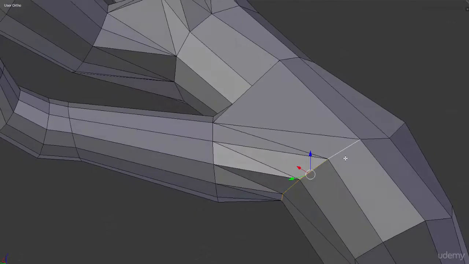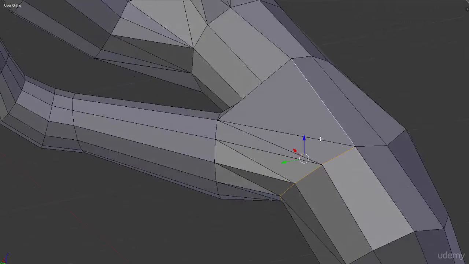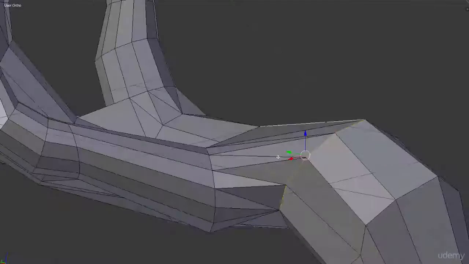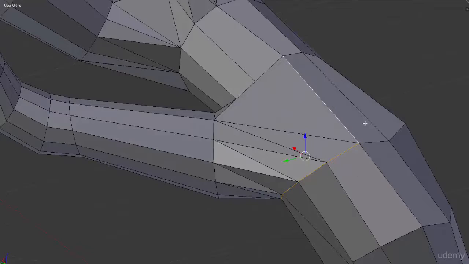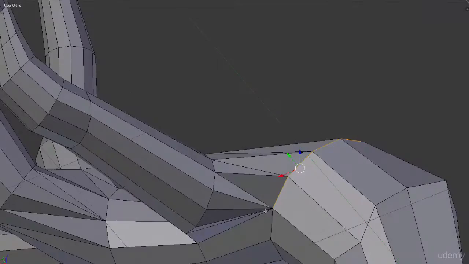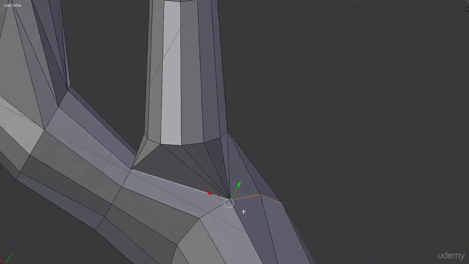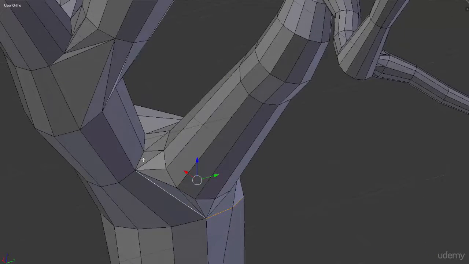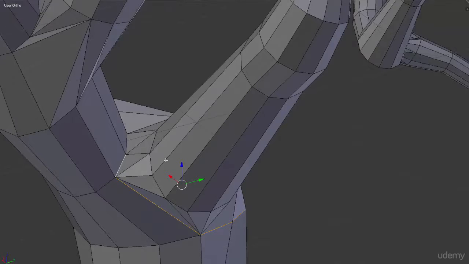And you'll notice that because of the way I created this tree, all of the inside parts here are triangles, and everything on the outside of this seam are quads or four-sided polygons. And I did that to sort of help you stay on the right path. In the real world, you're not going to have that as a guide.